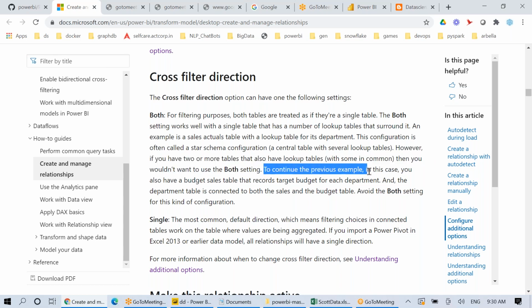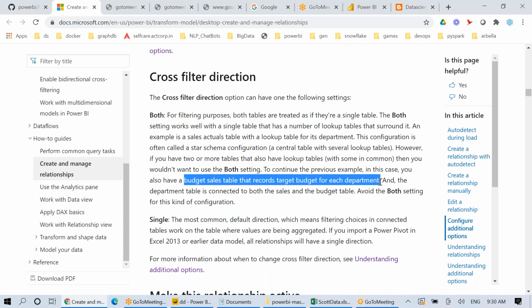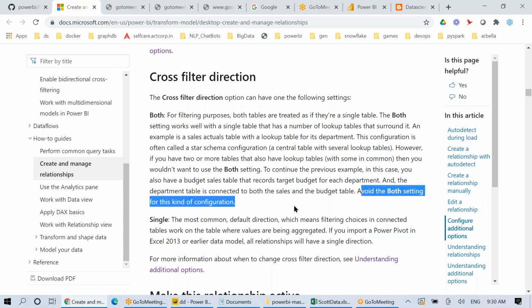To continue the previous example, in this case you also have a budget sales table. One more fact table we are introducing, known as the budget sales table, records target budgets for each department. Again, the department is common here: it is sales actuals corresponding to department, and budget sales corresponding to department. The department table is connected to both the sales as well as the budget table. Avoid the both settings for this kind of configuration.